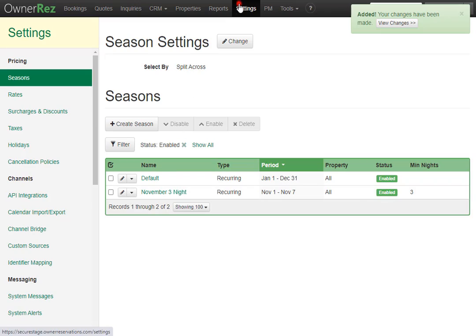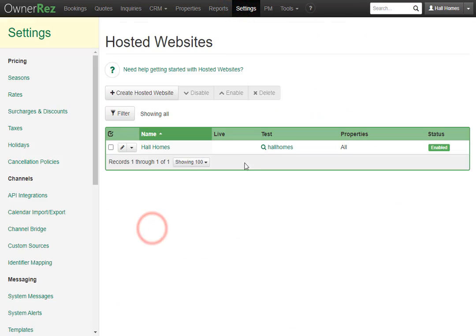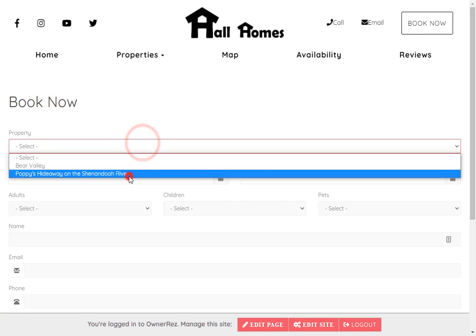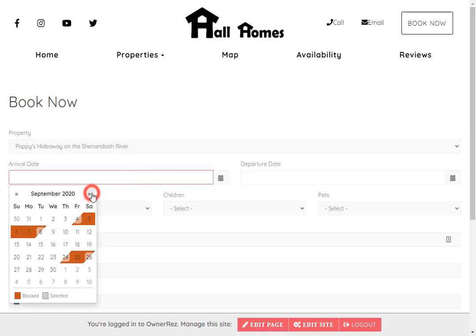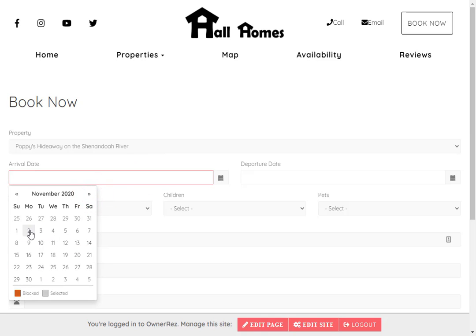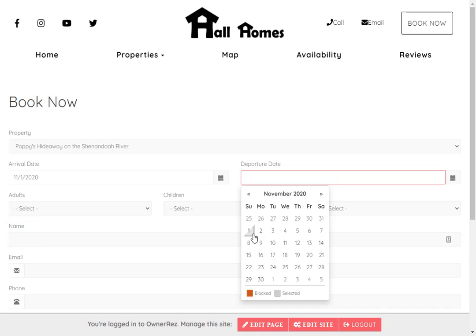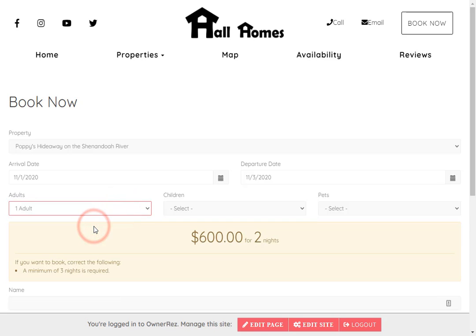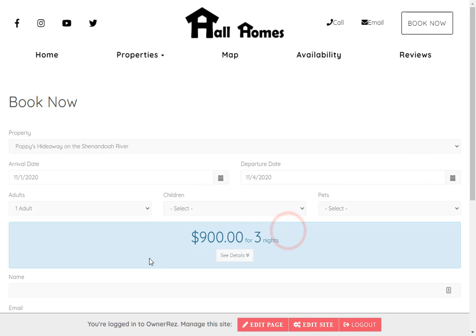Now if we go to our hosted website, and we try to make a booking, we'll select that first night, and we'll try to book for only 2 nights. Here we are given a warning that says a minimum of 3 nights is required. If we go back and change this to the 4th, we'll see that warning goes away as they have met the 3-night requirement. Setting the default nights in a season will always overwrite the minimum amount of nights you set in the property rule.